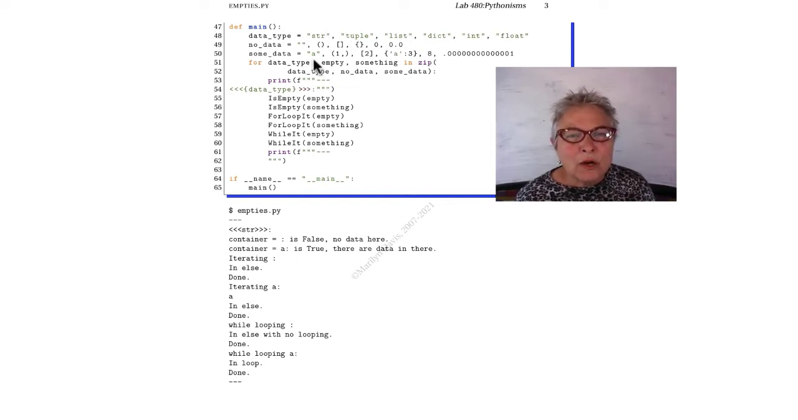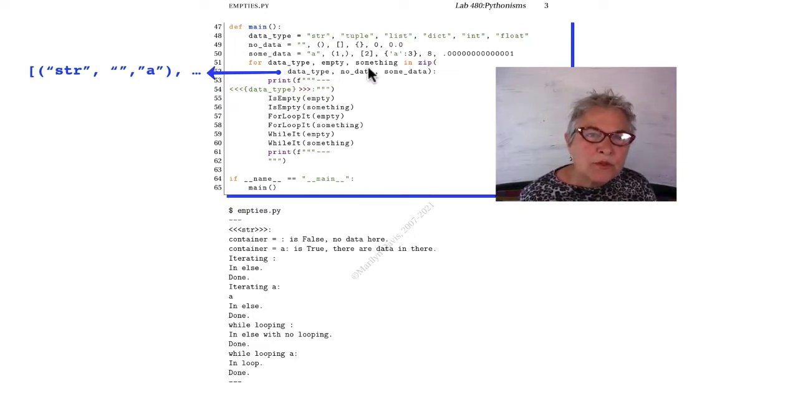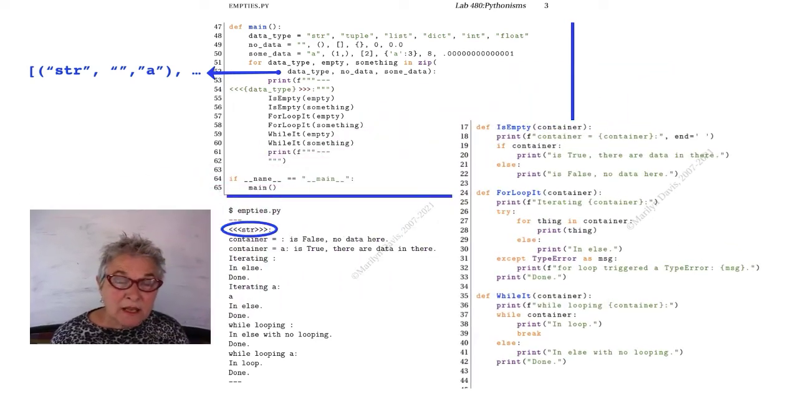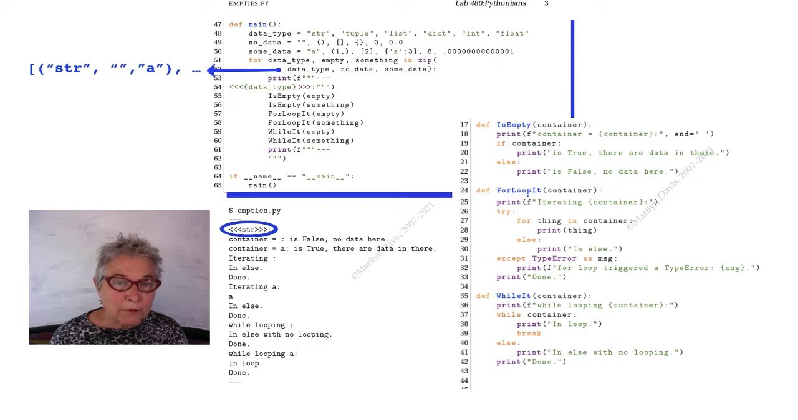Okay, so for each of them, I'm going to have a tuple that is the data type, what the empty looks like, and what having little something in it looks like, because I zip those three tuples together. I will make myself a boundary line so I can see this is starting. I will report the data type, and then we'll see what happens when I run is_empty on the empty, and on the something, and the for loops, and the while loops.